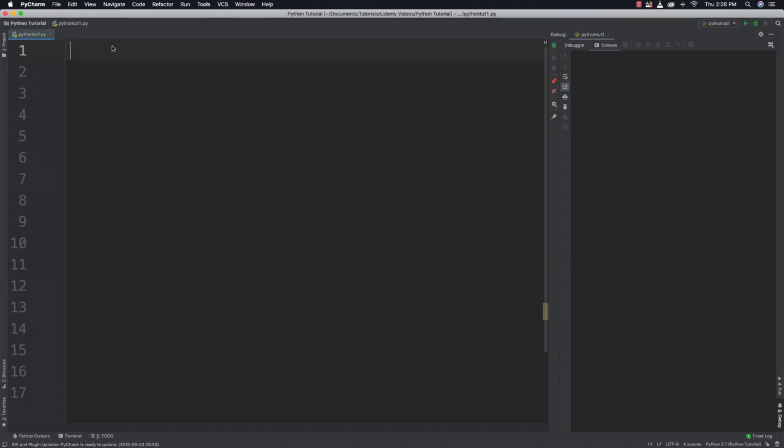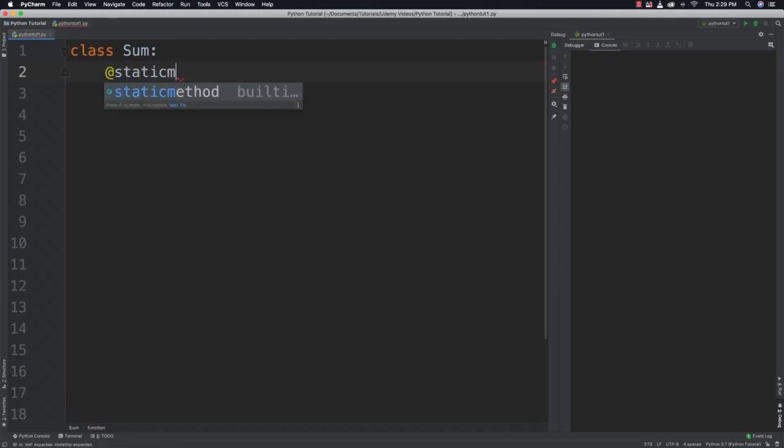utility function called getSum. So let's create our class sum, and you use the static method decorator, which looks like this, @staticmethod, to define that a method is static. And so let's create it. So here is getSum, and we're going to say that it's going to receive an unknown number of arguments that we'll be able to perform a calculation on.